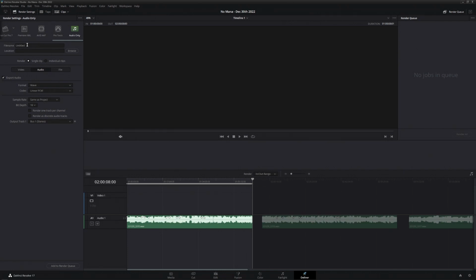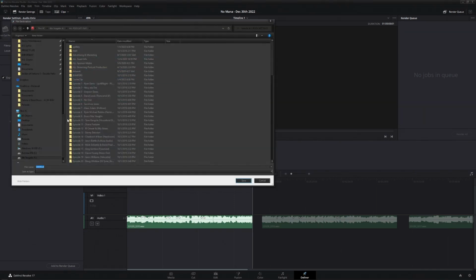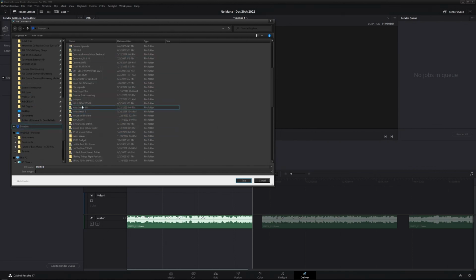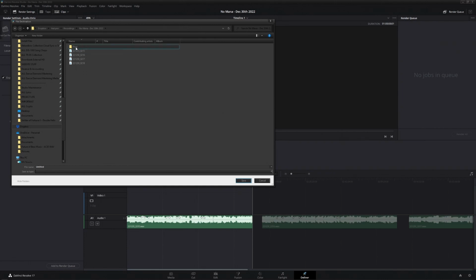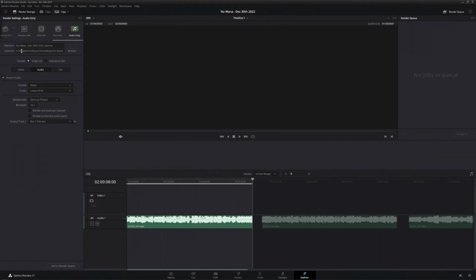From there, you want to go over here and go to Browse, and select the folder that this is going to be going to. This is for the club I work at, which is Halcyon. Let's go date modified here. Now we go to No Mana, which is what this night was. From there, I just like to label things very clearly. So I'm going to go No Mana dash December 30th, 2022, which was just this last weekend. And then I do an underscore here, and I like to do opener. And from there, you just hit save. And now we've got that named, we've got it going to the right location.